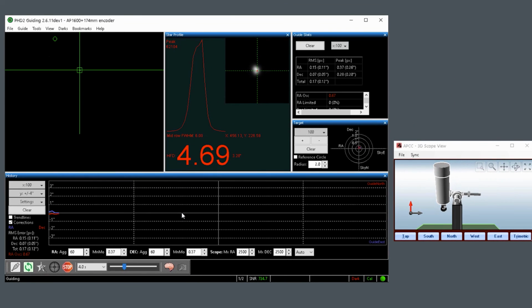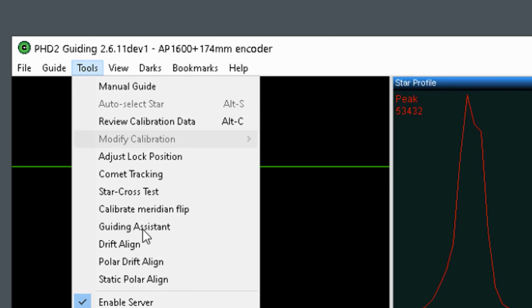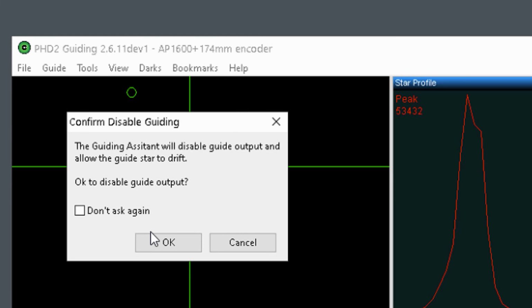It probably goes without saying, but good guiding is dependent on good calibration. A poor calibration will always degrade guiding results, so it's worth taking the time to get it right the first time. Next, we will use the guiding assistant to tune the guiding parameters for your specific seeing condition. Launch the Tools Guiding Assistant. Click OK.